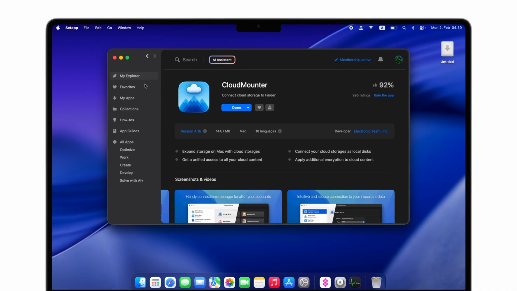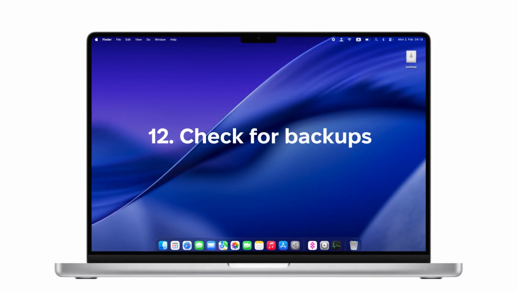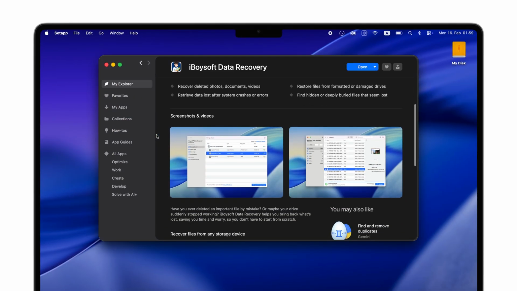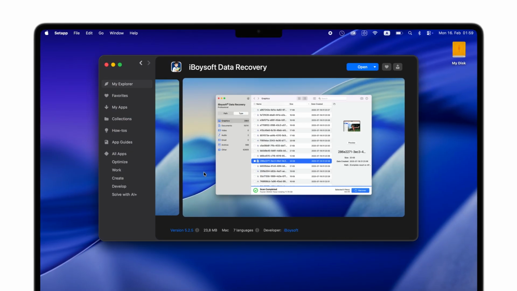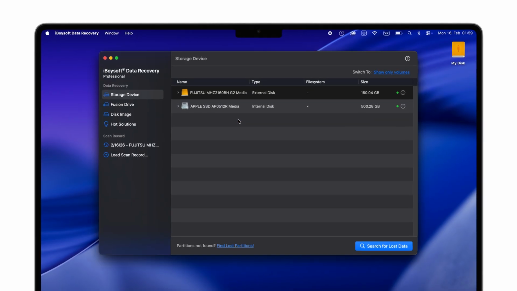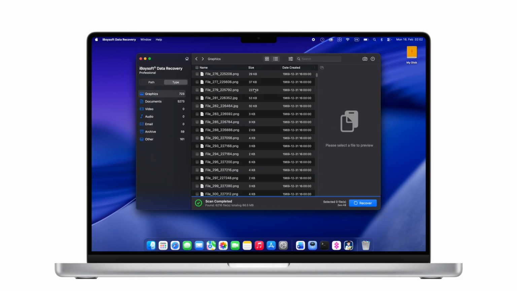If all else fails, you should check to see if you have a backup of your drive on Finder, iCloud, or another app. Even when drives don't show up in Finder or Disk Utility, iBoysoft Data Recovery from Setapp can recover the data. It works on macOS Tahoe and can even recover a drive from an unbootable Mac. This tool can be a lifesaver, and it's never too late to set it up.